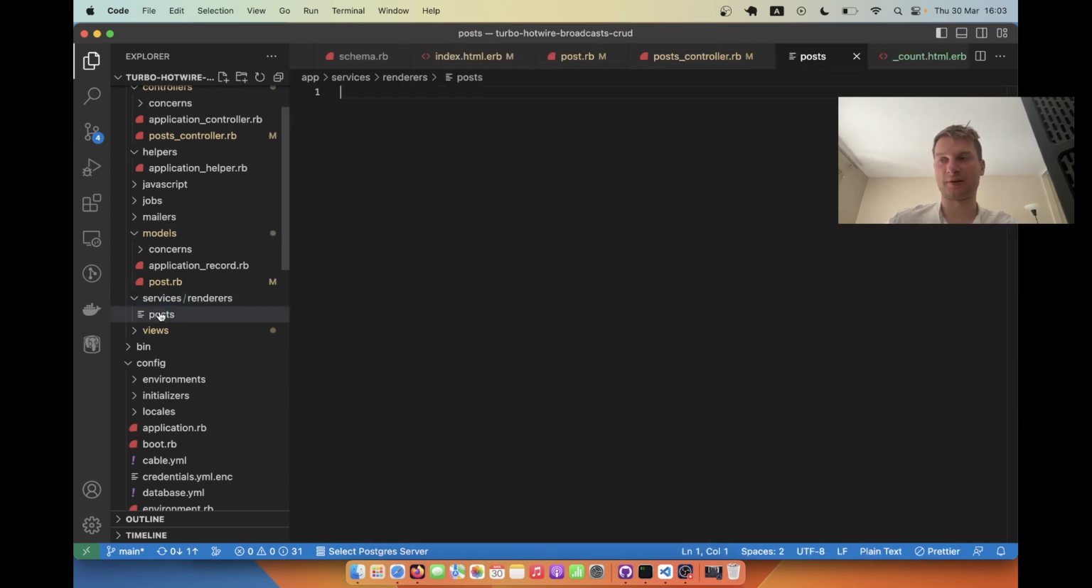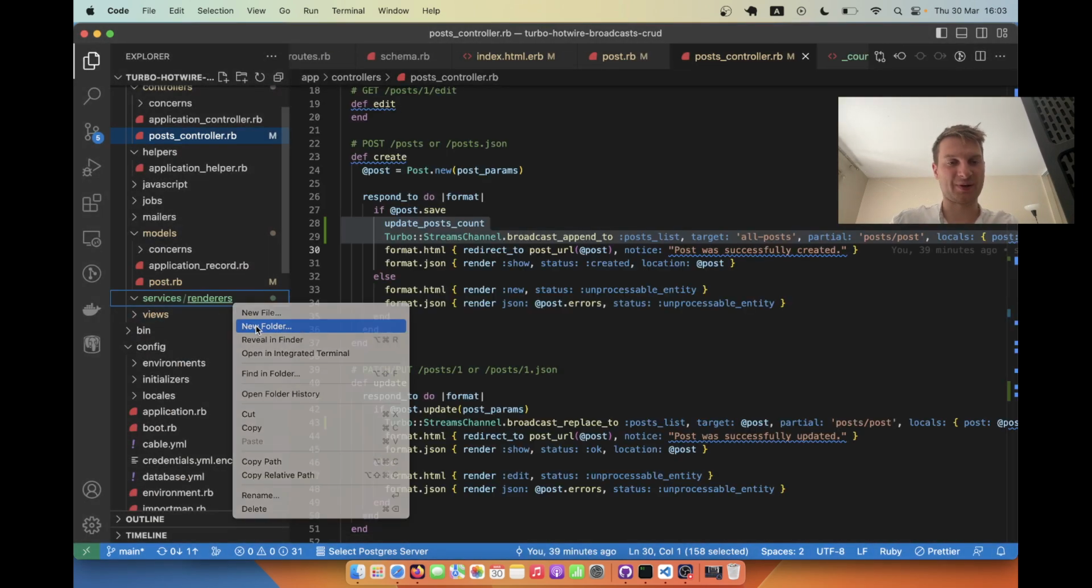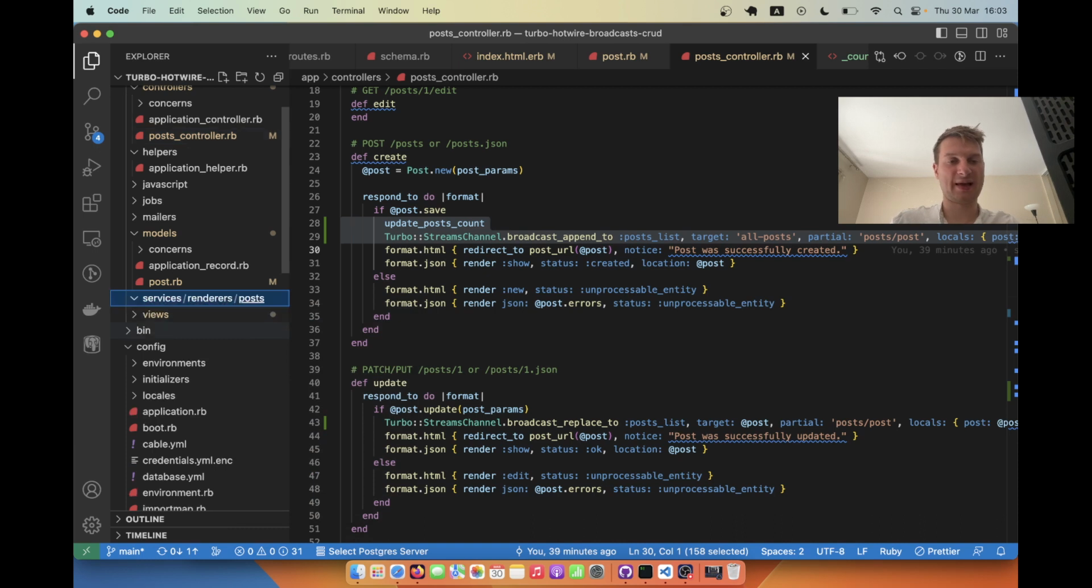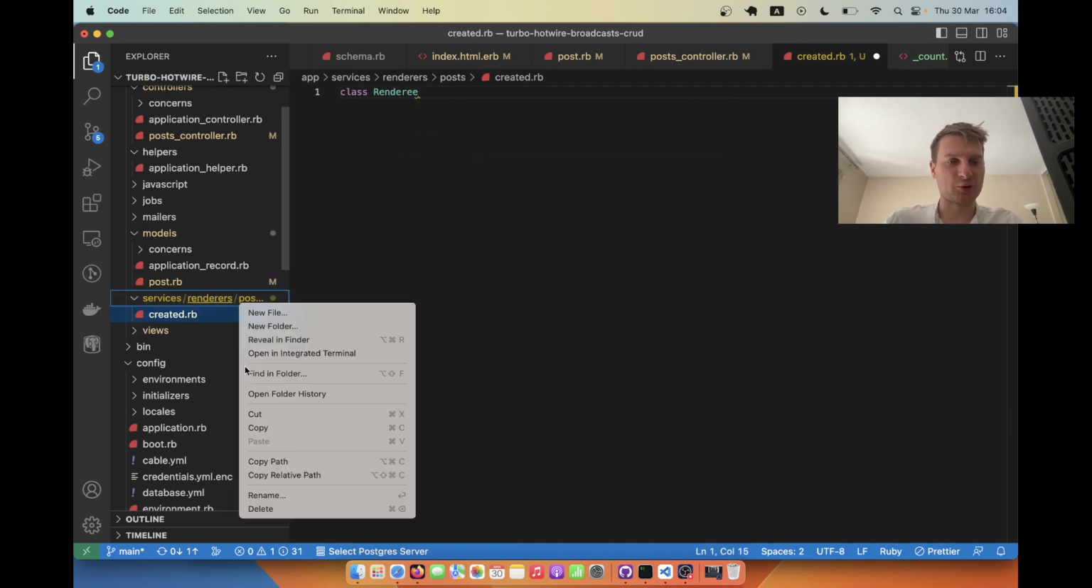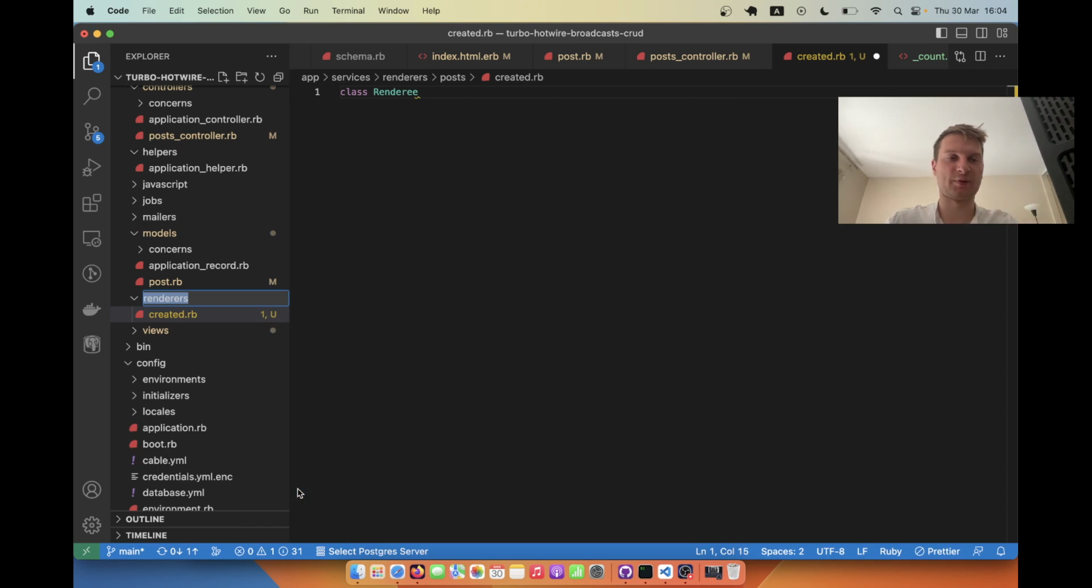And I would create a service. Yeah, it should be a folder. So let's say a folder named posts, and inside I would create something like created service. Let's just go with created.rb. And here I would say class, and we would say renderers. Or yeah, I don't like renderers, just to say that it's for our broadcasts, let's say broadcasters. Yeah, so services, broadcasters, posts.